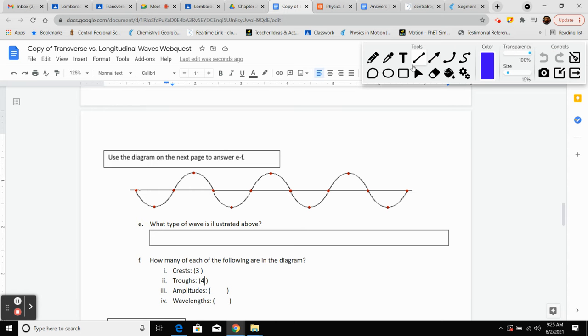7 is correct, and I'm just going to show it real quick. Remember, it can be from resting point to trough, so that would be one of them. And it can be resting position to crest. So 1, 2, 3, 4, 5, 6, 7 are shown.